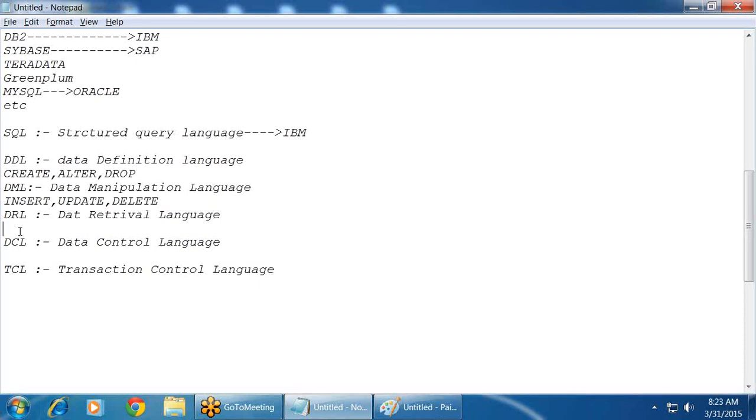So the next one is your DRL, data retrieval language.